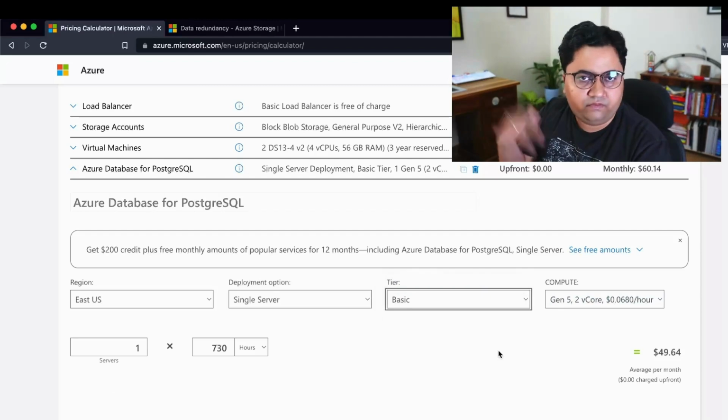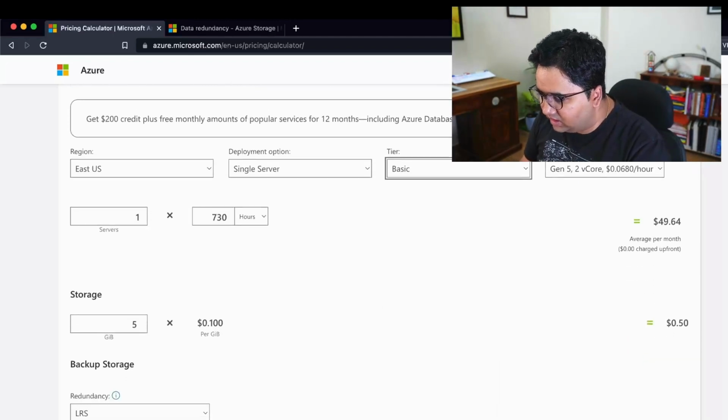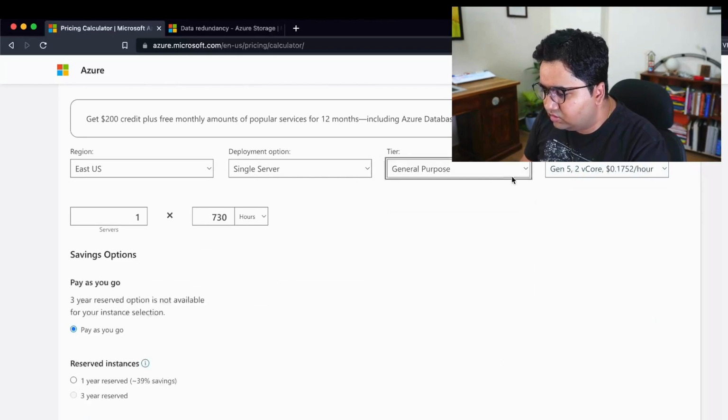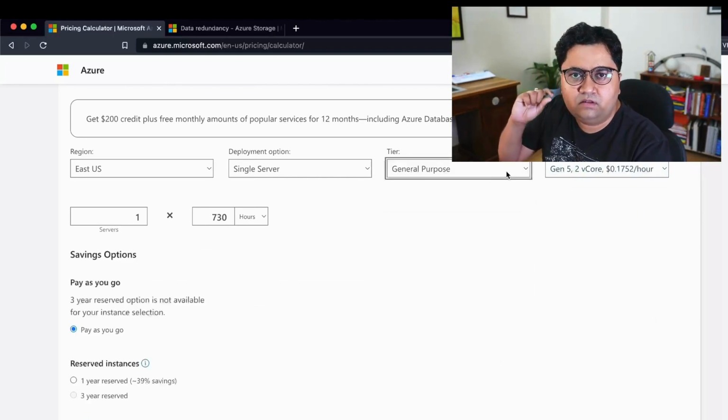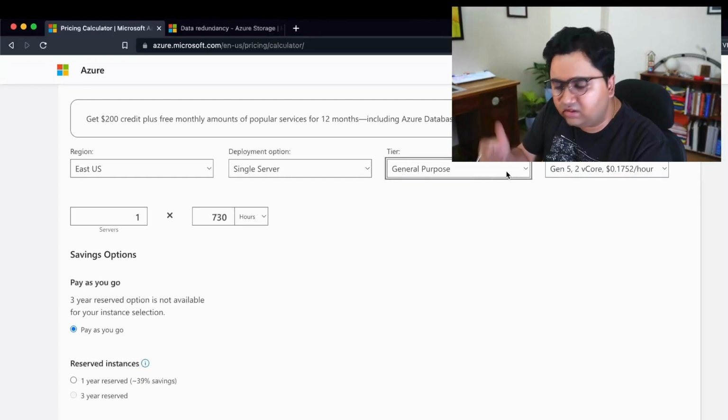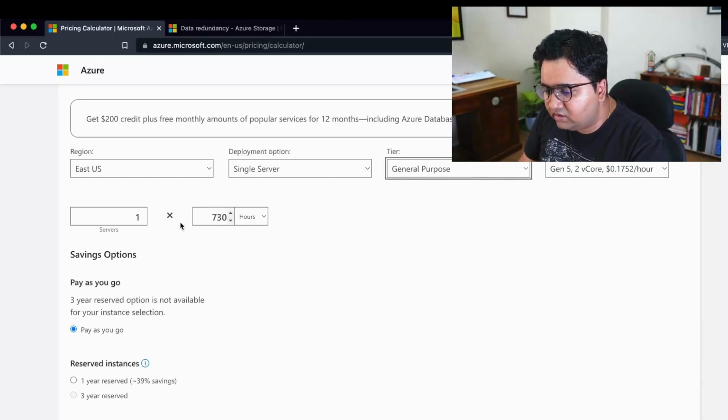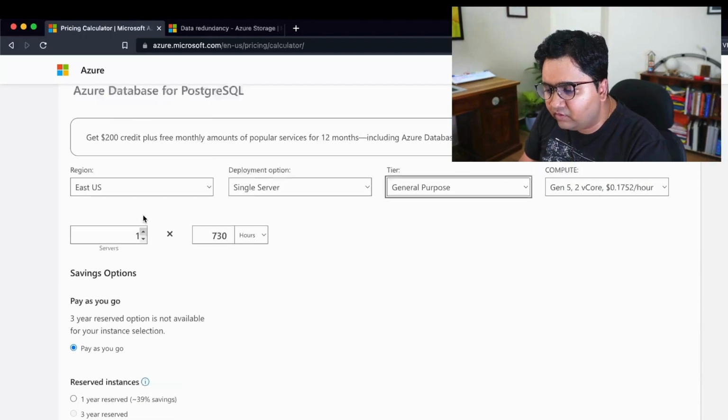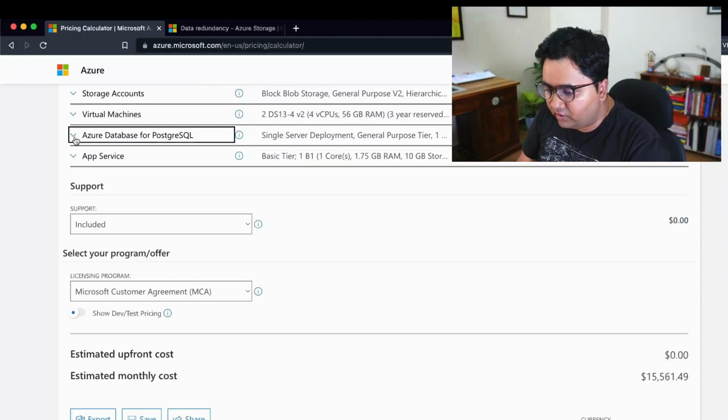Basic is further even cheaper. So I think that's interesting, and Basic actually only has two options. This basically influences the memory configuration behind the scenes for the servers. So that's what this influences. You can go and select the number of servers you want and the hours you require.